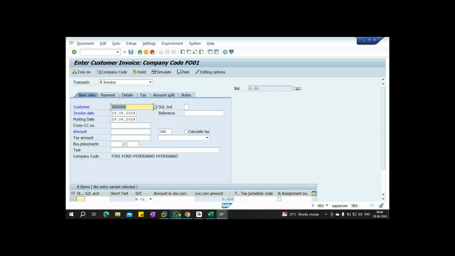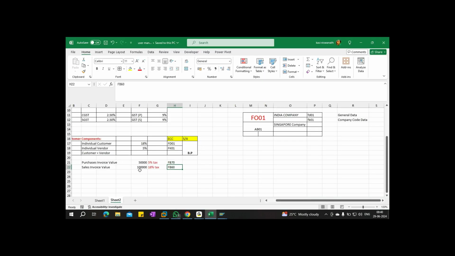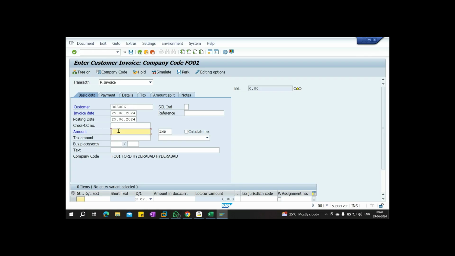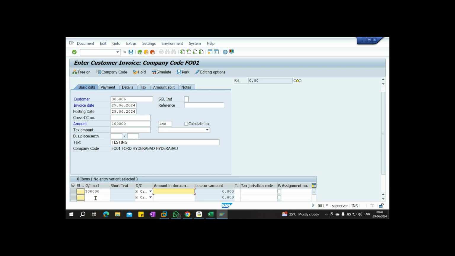And how much value? Sales invoice 1 lakh, right? 1 lakh into 18 means total value 1,18,000. So invoice value 1,18,000. Or for example, for understanding, I mentioned 1 lakh. And testing GL account, sales revenue GL account. Here there is an option where manually mention 1 lakh plus 18%. So 1 lakh 18,000.